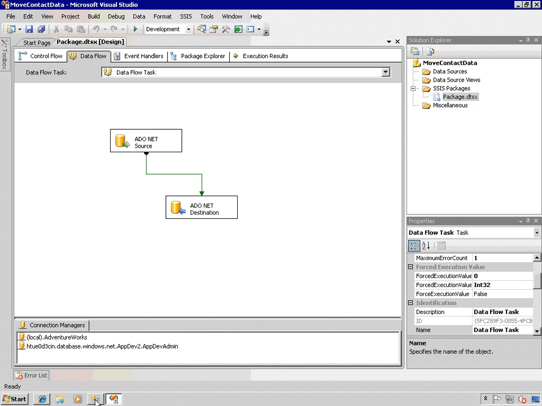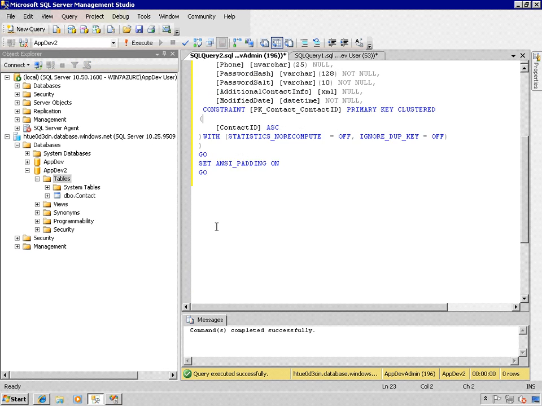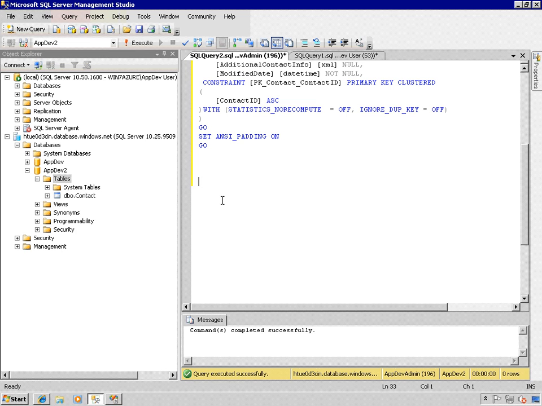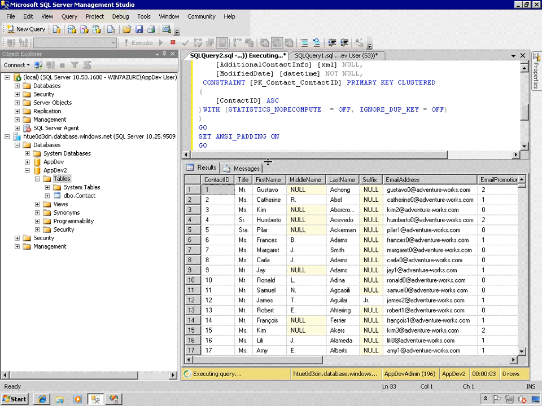Let's go back to our SQL Server Management Studio, and in the same window for AppDev2, let's scroll down and do a select star from contact. There you go. There's all the rows from our on-premise contact table that have been moved to our SQL Azure contact table. So that wraps up part 2 of this demo, which has been moving data from our on-premise database to our SQL Azure database. And that succeeded.